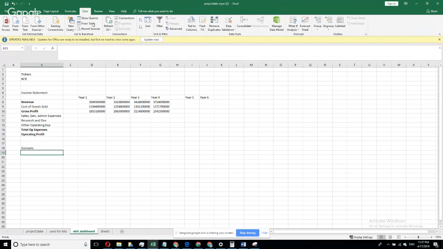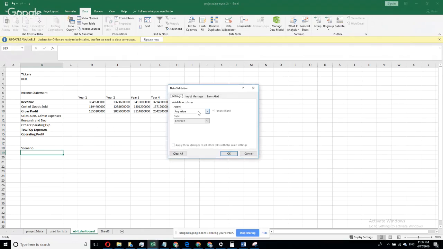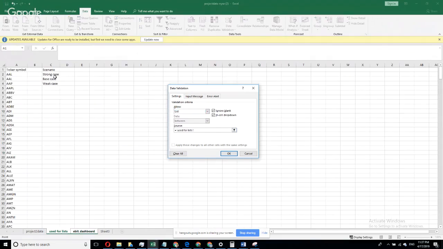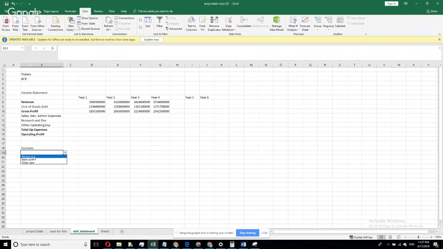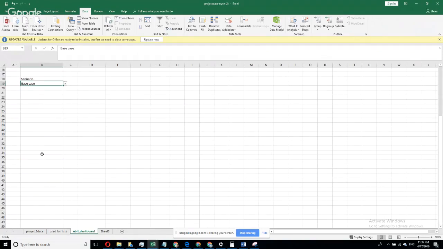So here again, go to data and then data validation. So we want data from a list, allow a list, source. Here is our source. Okay, so scenario, we click here, we have either strong case, base case, or weak case.